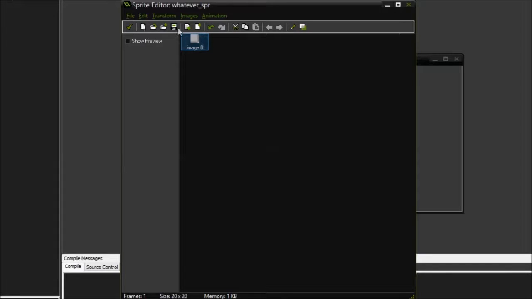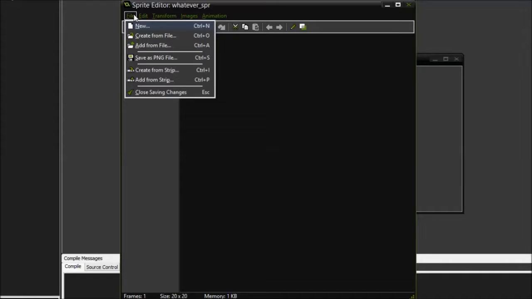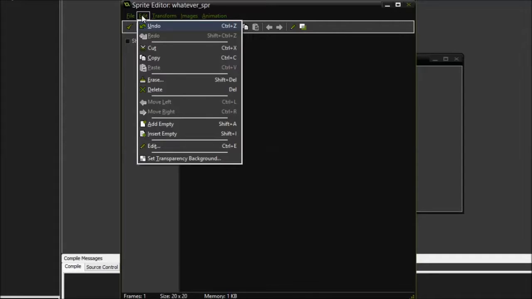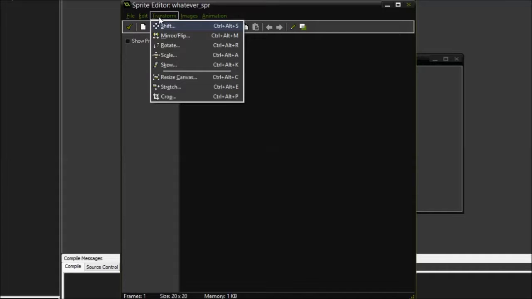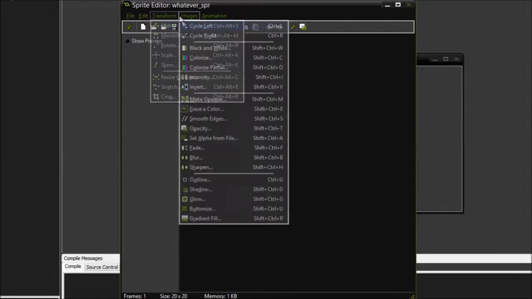So the first thing that I want you guys to take note of is this little menu bar right here. So we have file: new, create from file, add from file, save to PNG, stuff that we don't really have to worry about quite yet. And then, just like with almost every edit tab, it has the undo, redo, cut, copy, paste, etc. And here we have the transform tool, which you guys should be familiar with if you watched the first version of Ping, where it has scale right here. But we'll get to these later since we don't have anything for our sprite yet.